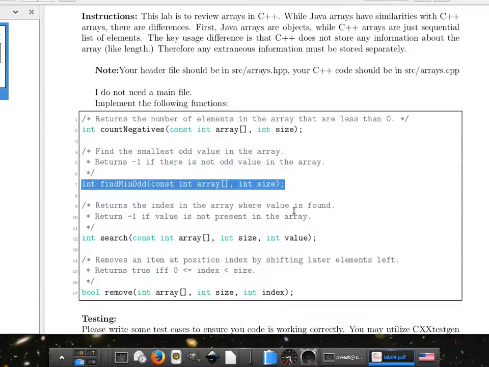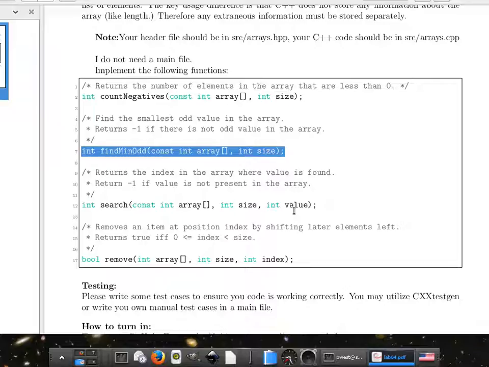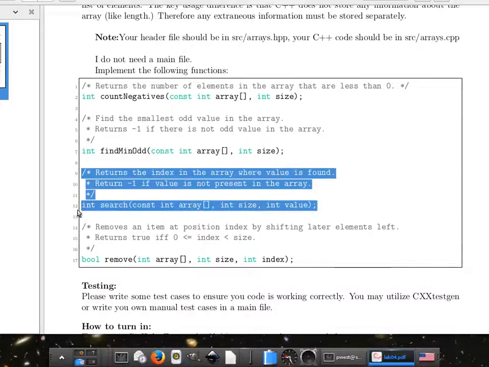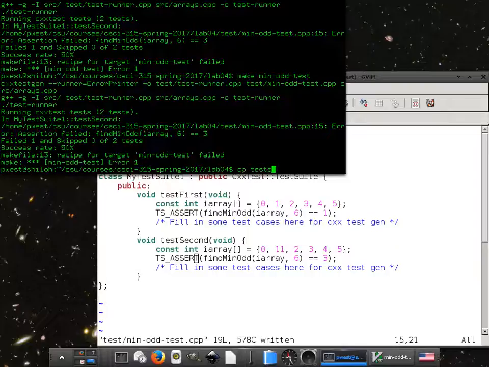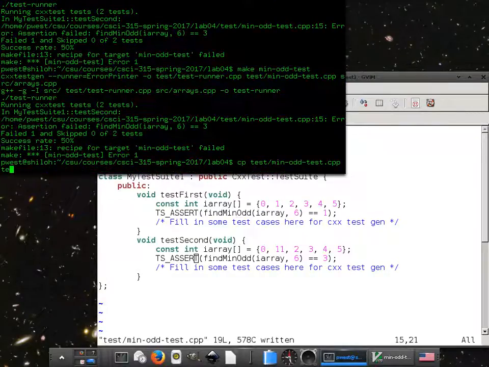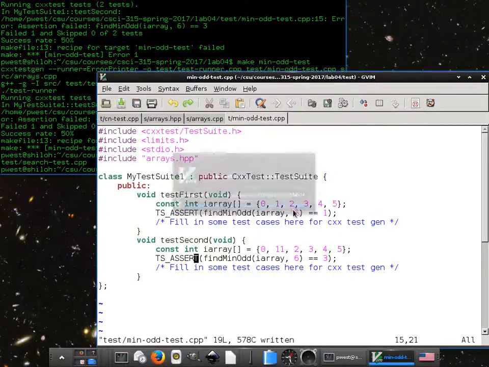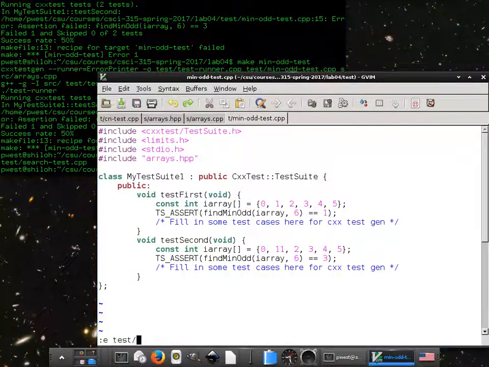All right. Search. Return the index. So you're returning the index in the array where the value is found. Return -1 if the value is not present in the array. Huh. All right. Let's see if I can do it correctly the first time. We'll do min odd this time so I have something to start with. Call it the search test.cpp.